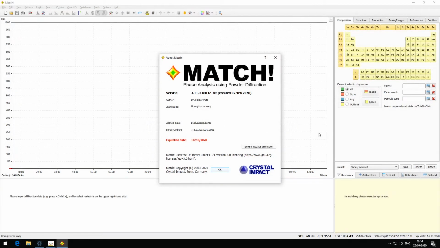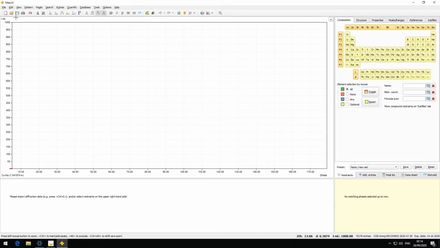The second software I'm going to demonstrate is called Match. It's developed by Crystal Impact. And even though it's commercial, it's the only software for search match I'm aware of that also runs on Linux and Mac OS. So for users of this platform, this is probably the only option to run search match in a larger database than the one bundled with Profex. It works exactly the same.